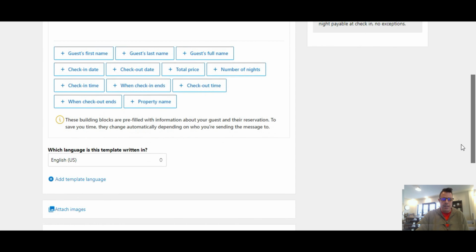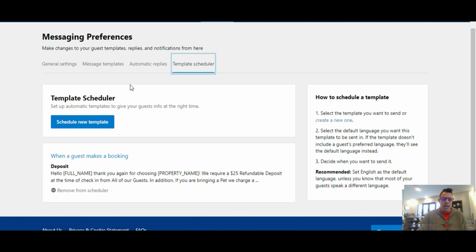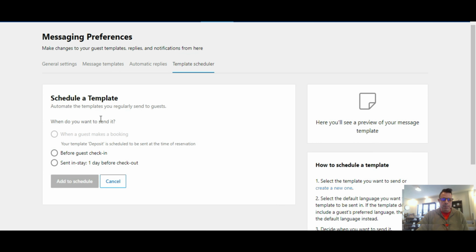Once I type out that template and hit save, it's going to save it underneath my message templates. Then I go over to the far right-hand side here to Template Scheduler, and I click on Schedule a New Template. And you can schedule this template to go out before the guests check in, like right before they check in, maybe. Or you can have the template sent out like one day before they check out. Or you can also set it up when they make a booking.